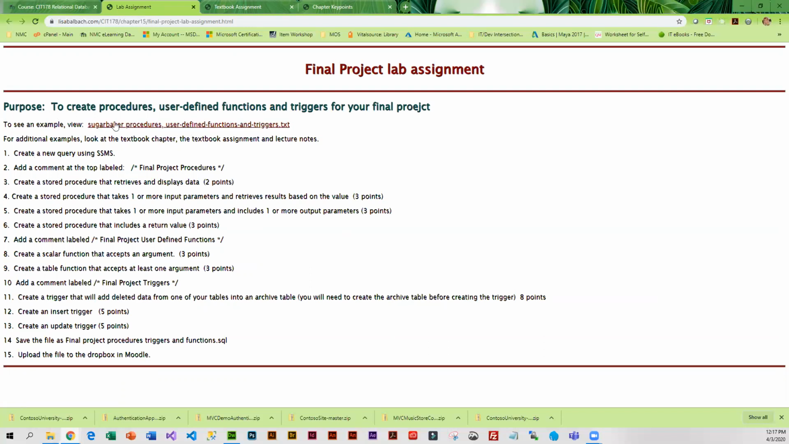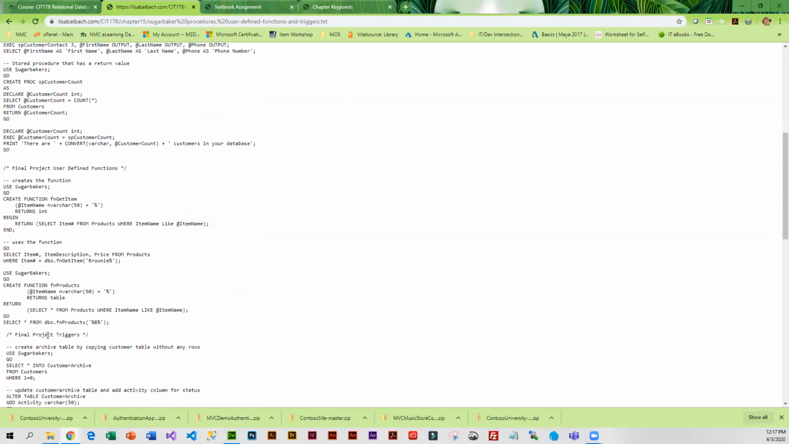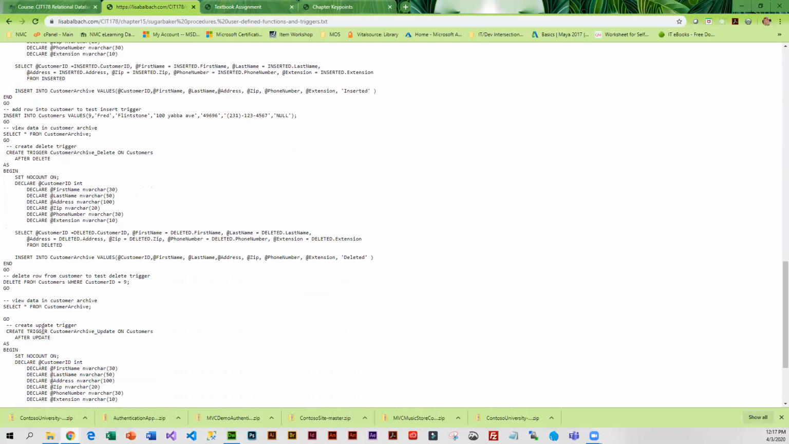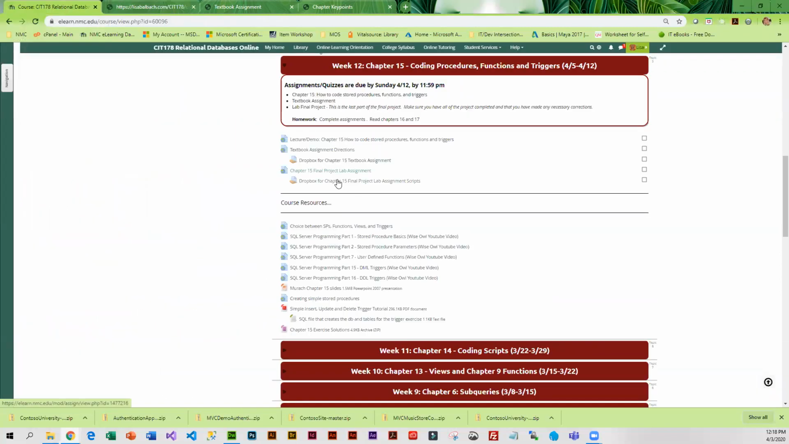Okay, and so I do have an example of my fictional bakery, and these are the procedures, user-defined functions, and triggers that I created for that. And so you're going to do something very similar in your final project.